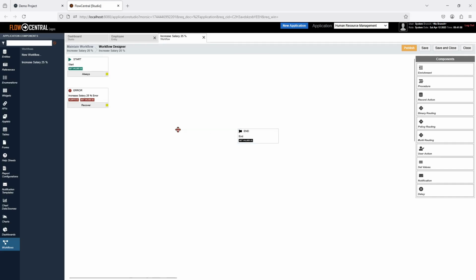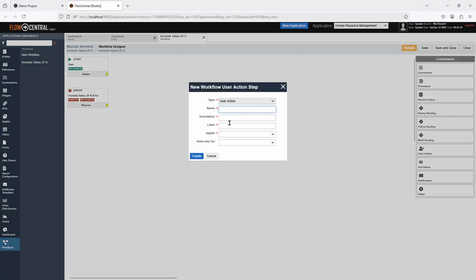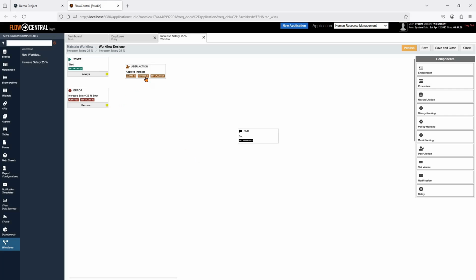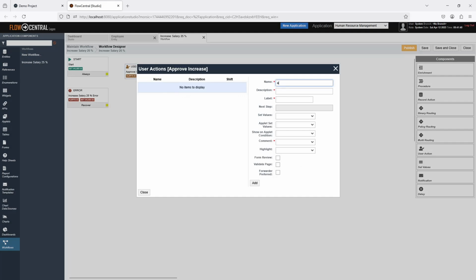Drag and drop a user action to create a new user action step. This will be the salary increment approval step. Enter details and click on the Create button to create the approval step. Next, add the actions that can be performed in the approval step. We'll be adding the approve and reject actions.